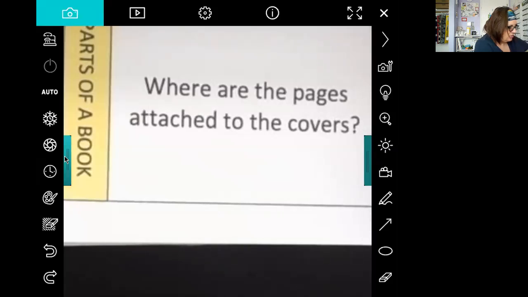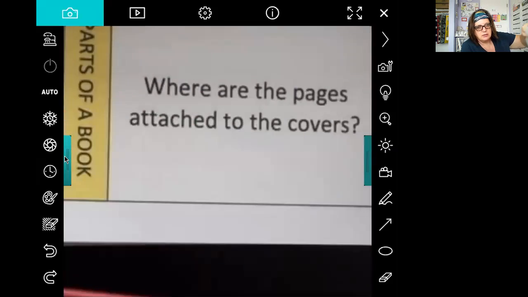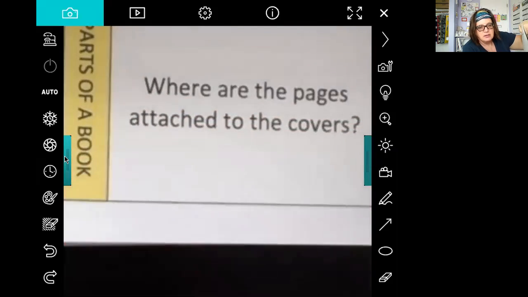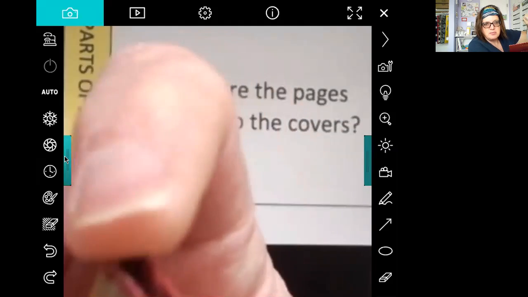Let's see if I can show you here. So you have the pages of a book, and they are attached there at the, ooh, dizzy, at the spine.